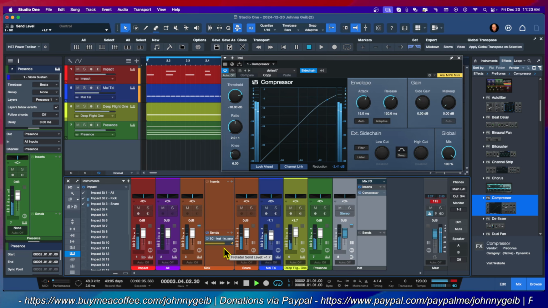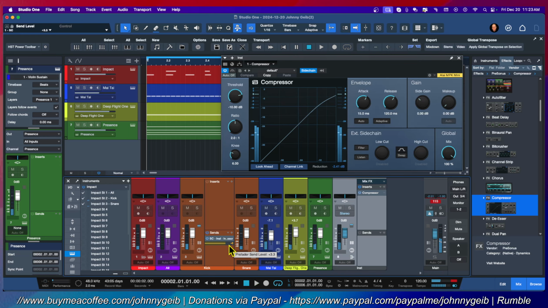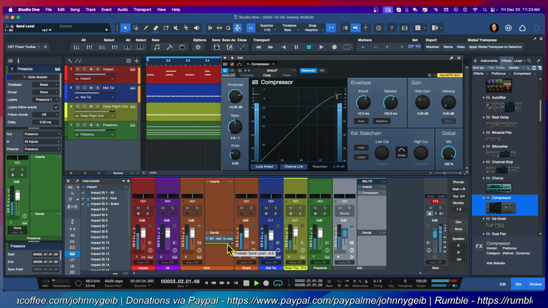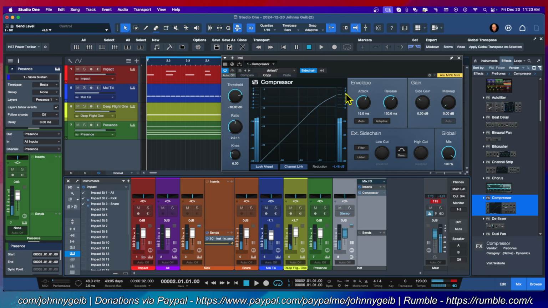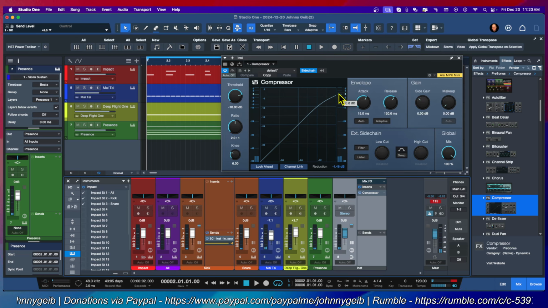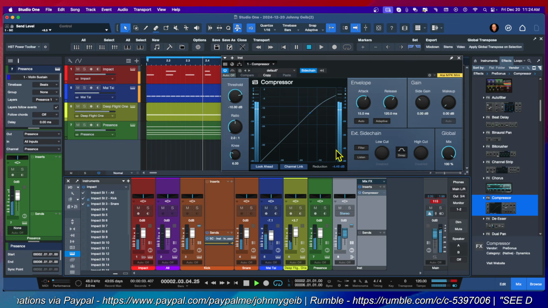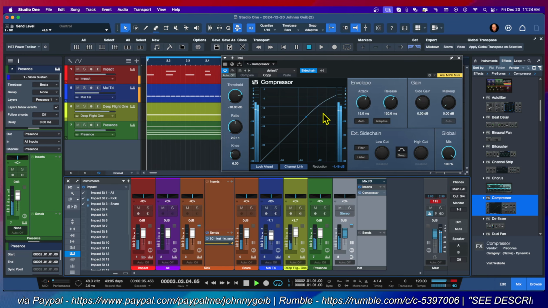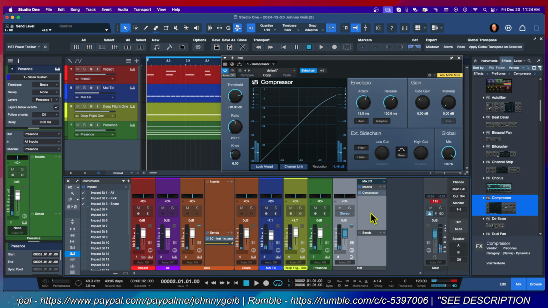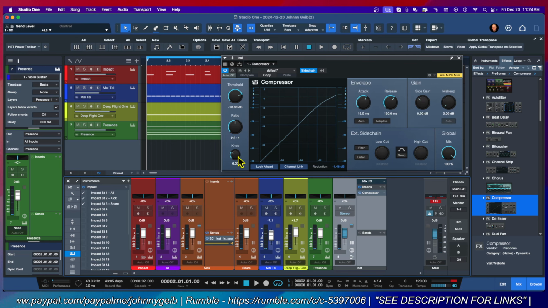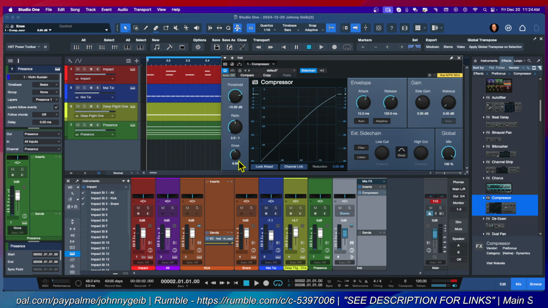So that way this doesn't screw up my mix. And you can see up here already the kick is starting to trigger the compressor. But you're not really hearing an effect on the instruments yet because I haven't made any adjustments. So I'm going to put the knee at about 9.